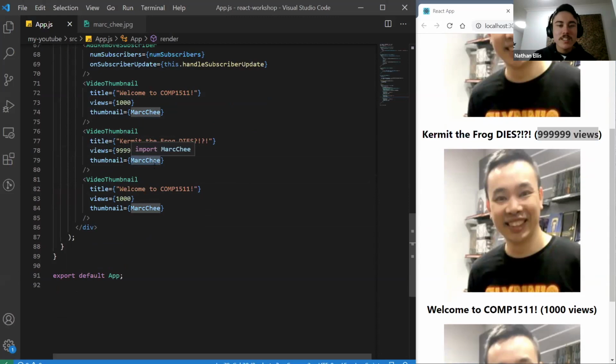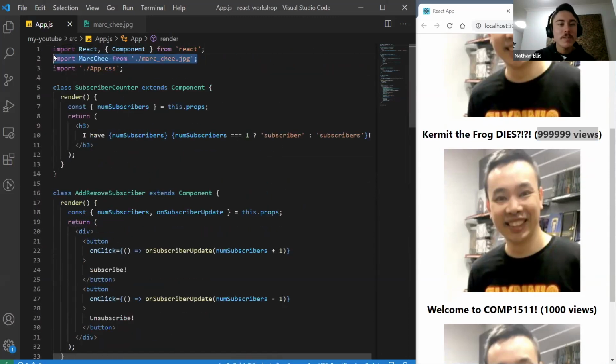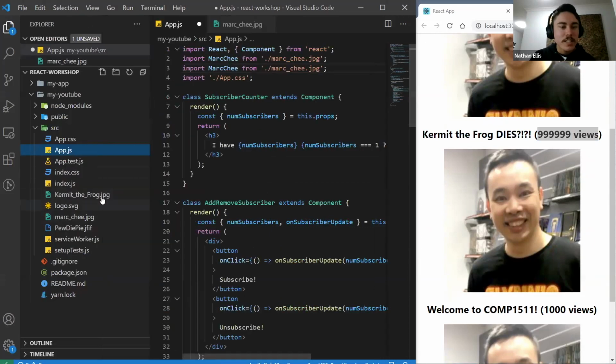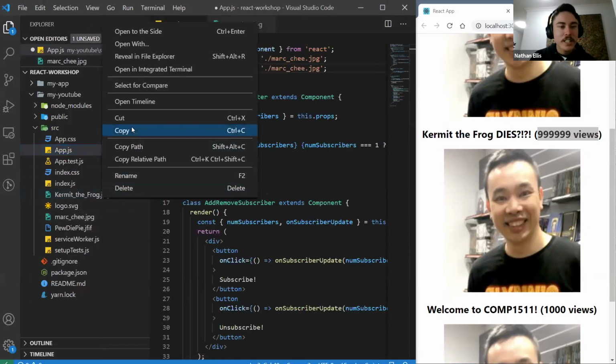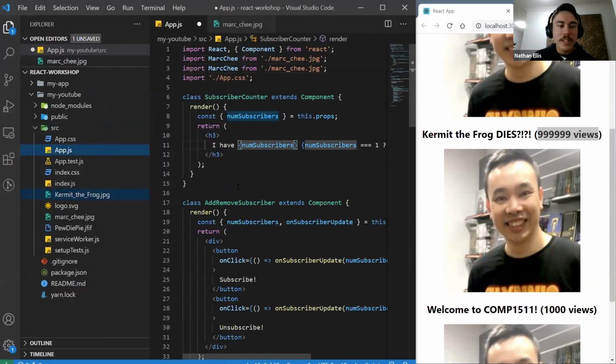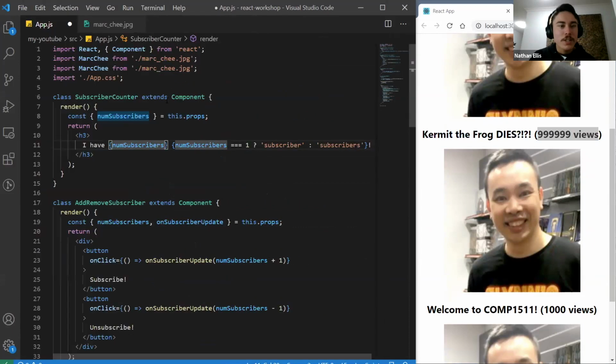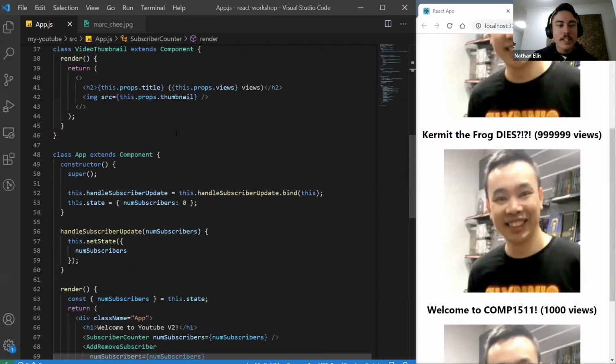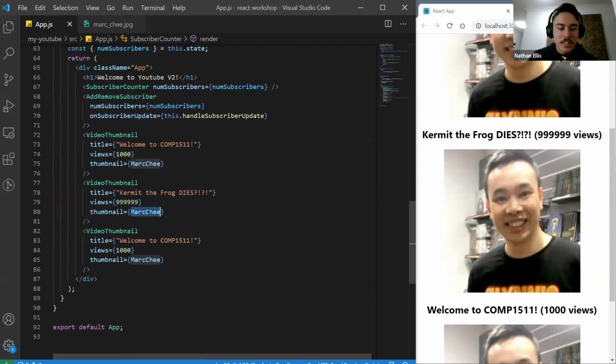And rather than using the Mark G thumbnail, we're going to import Kermit the Frog. What is Kermit the Frog? Kermit the Frog is that file. So I can go here, I can go rename, for example, and copy that. Go in here, replace markchi.jpg with Kermit the Frog, and let's just call it Kermit. Now, rather than passing in markchi, I can pass in Kermit.